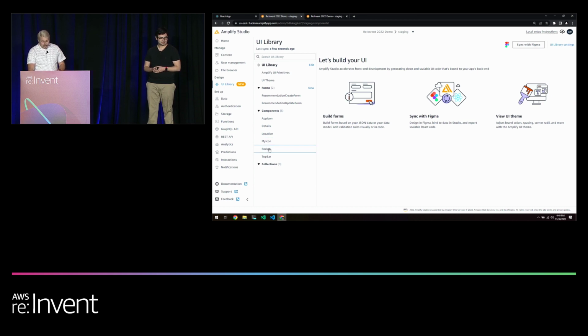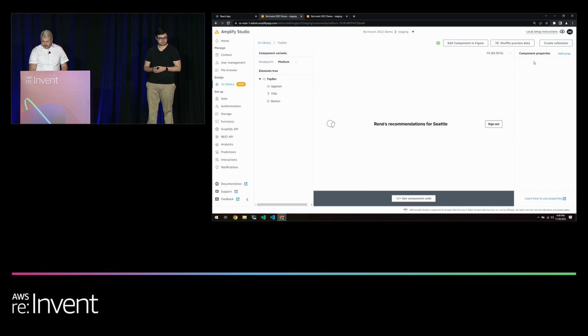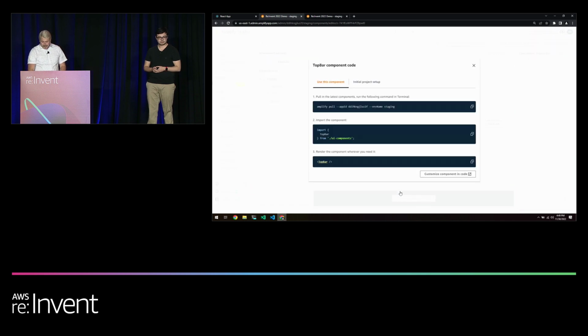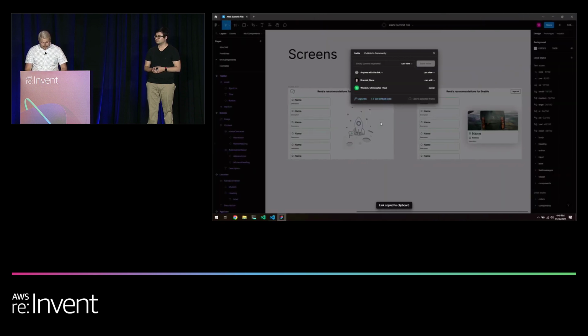And so now we see here that we have our components in our component list here. So let's go ahead and use them in our application. So we're going to hit Configure, and we're going to get our component code. And the first time we use Amplify in our project, we go through a little bit of an initial project setup process. First thing is installing our Amplify CLI, which we'll use to generate our components. And then we have a couple package dependencies for handling things like styling and data access. We've already done that for the purposes of this demo, so we can skip to step 2 here, which is just configuring your app to use Amplify.